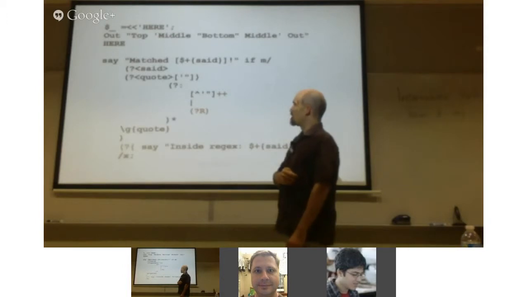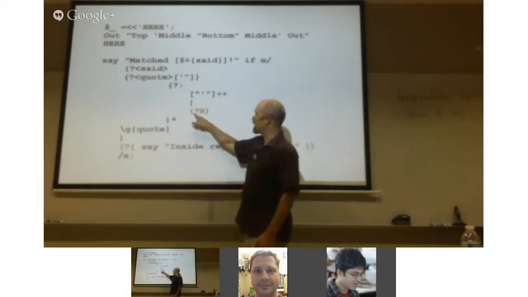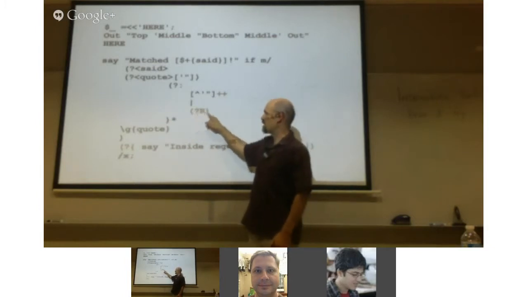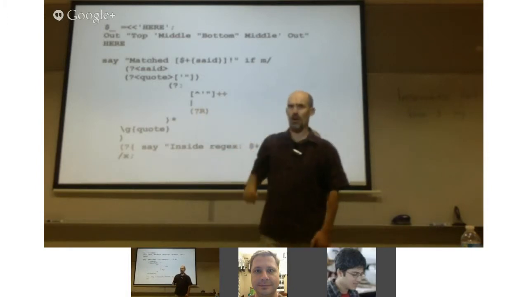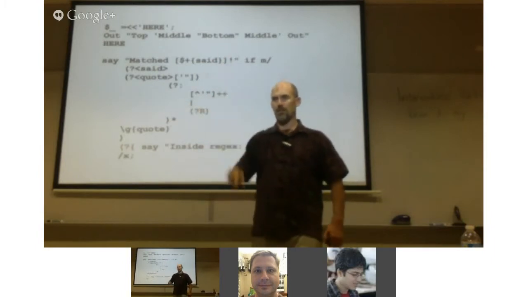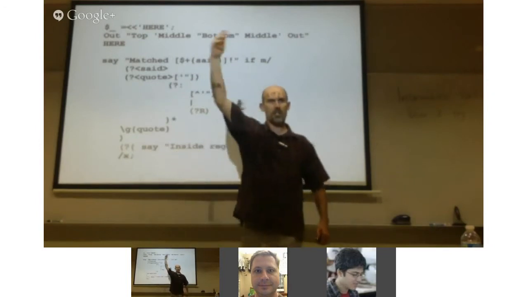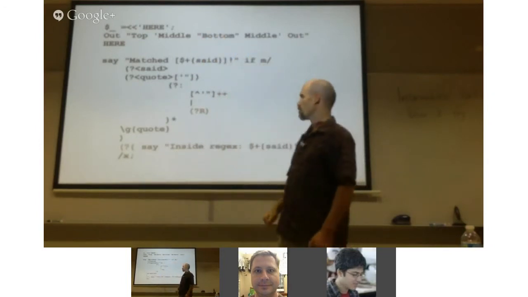So I'm going to do this. I'm going to change this around a little bit. Instead of having that name capture again, I'm going to put this back reference here. Well, it's not a back reference, it's an independent subpattern. But instead of a digit, it's capital R. And when I say capital R, it refers to the entire pattern. So everything in here. It goes back to whatever the start of the pattern was. It doesn't have to be a capture group.